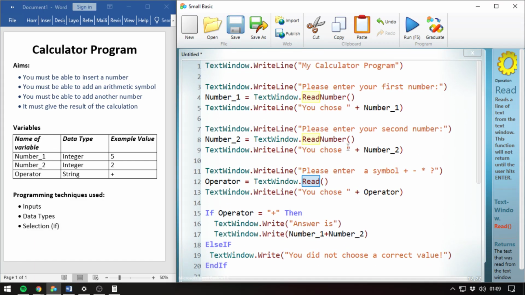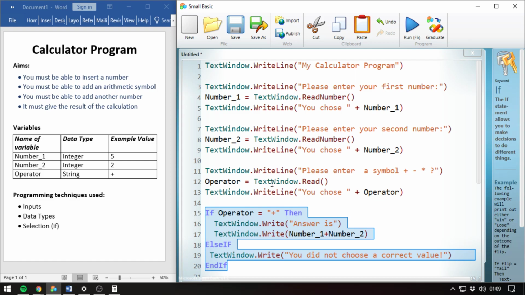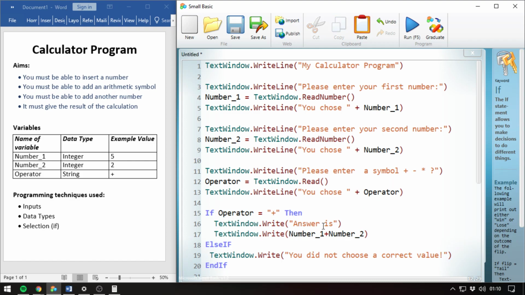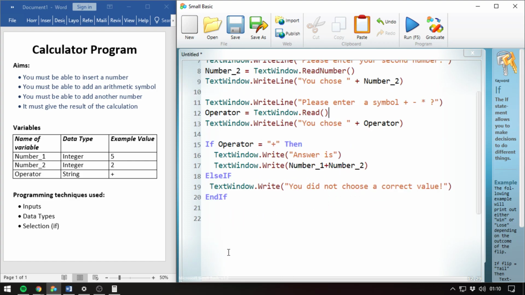And what we mean by an if statement is to use all of these inputs to give us a calculation. So if we look at the bottom code from line 15, we have if operator, in this case we might choose plus, equal plus, it will run these two lines. Text window dot write line, answer is, text window dot write number 1 plus number 2. So in this scenario, it's going to check if the operator is equal to plus. If it is, we'll get number 1. In this case, we typed a 5. It will get number 2. In this case, we typed a 2, and it will work out the results. However, if we make a mistake, we can give an error of text window dot write, you did not choose the correct value. So let's just run this program.